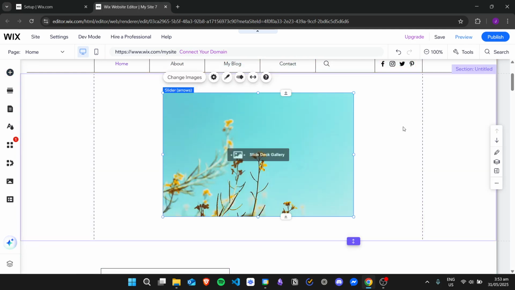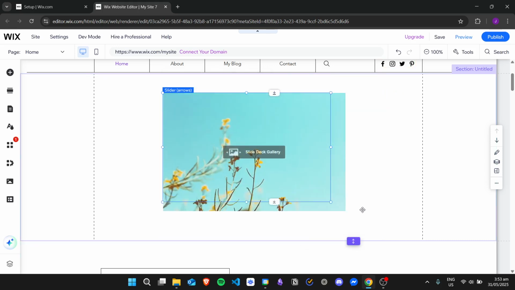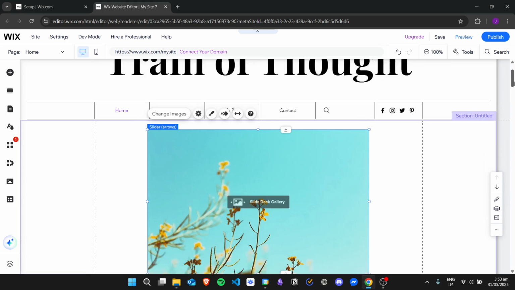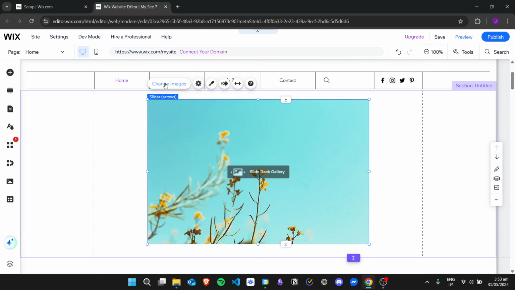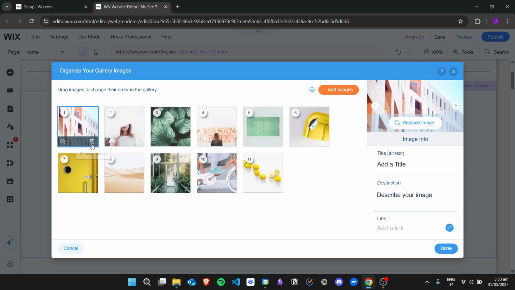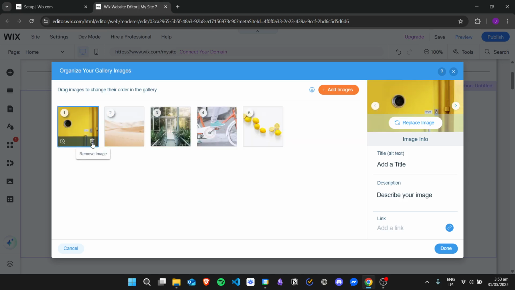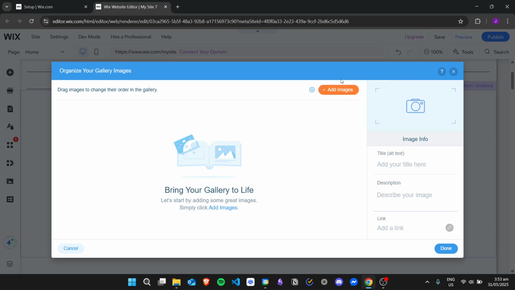And then once we're done, you can change the size of the carousel, then adjust it to your liking. And then once you're done, you can just click on change images. If you don't want these sample images, we can just click on remove image using the trash can icon for each default image. If you want to add your own image, you can just click on the add images button right here.